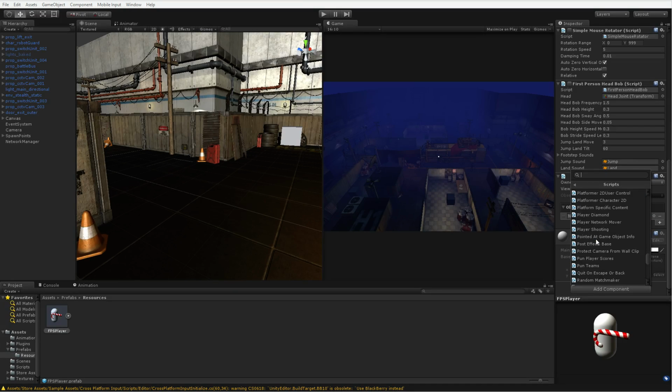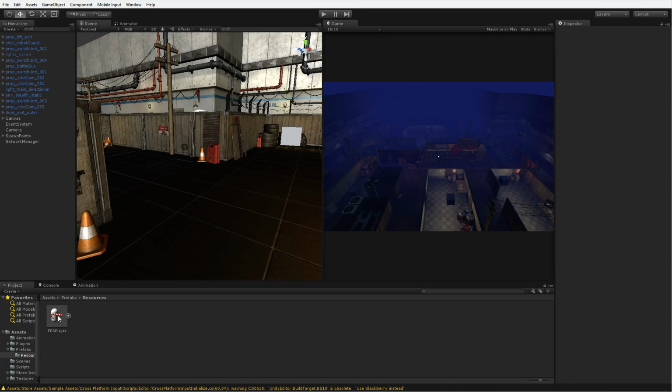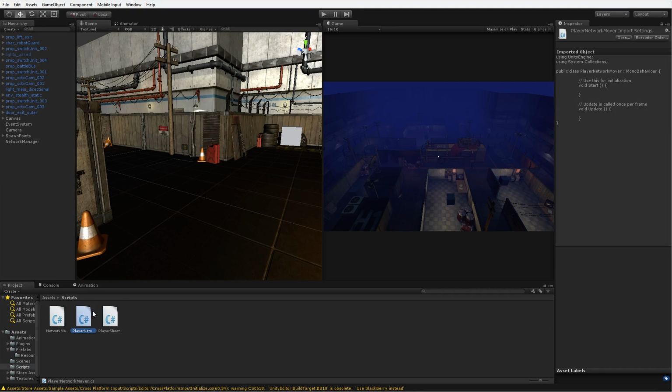Forgot there's going to be so much stuff in here. Player network mover, and there we go. And I just want that to be on the prefab here. And so let's go back to the script here, and let's open it up, and let's see what it does.